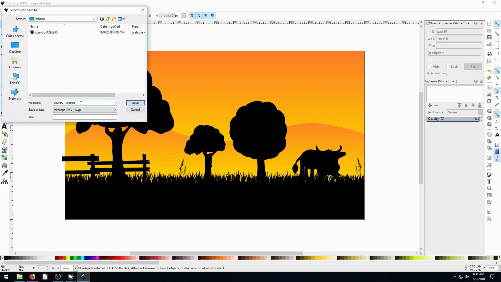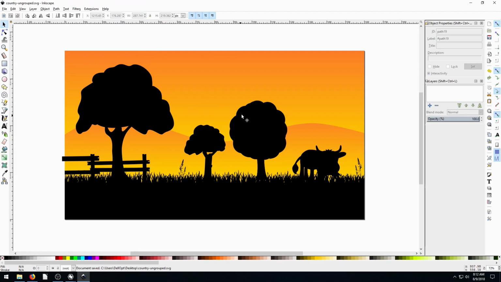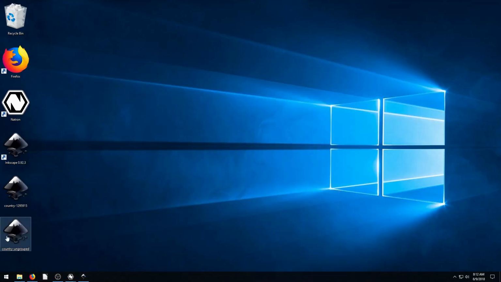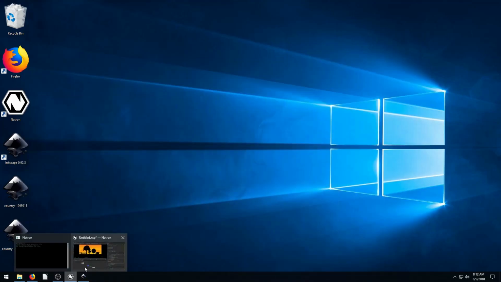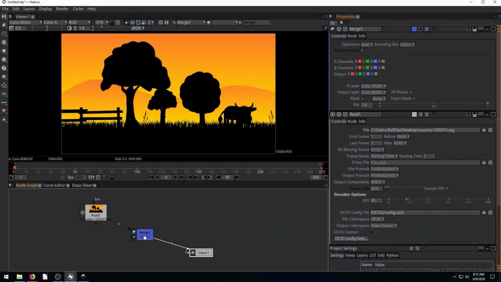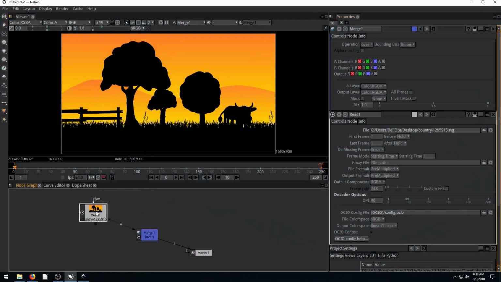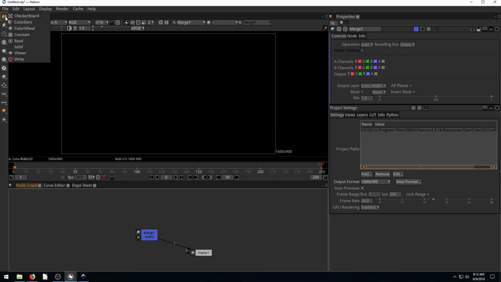and we'll just call this Country-Ungrouped, and hit save. So I saved that to my desktop. And now we have this other file, country ungrouped. So let's go back into Natron and let's read that in. So I'll keep this merge node here, but I'm going to erase this read and we'll read in the other one.